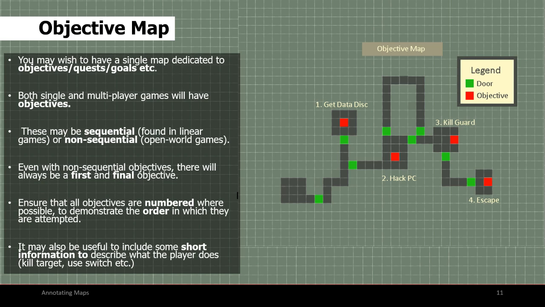And also, again, just a short bit of information. I haven't written out the whole objective brief because I don't really need to know all the lore or all the small information, but as long as I've got a general idea of what the player needs to do in each area, it gives me a feel for that map.